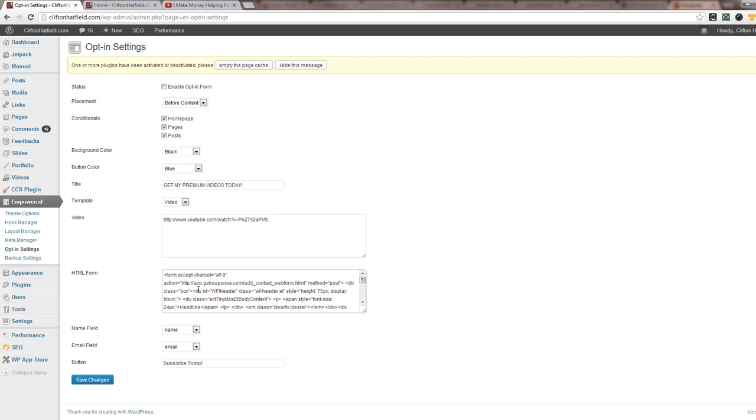It'll look for the input types in your form, and it will try to find the name field and the email field. Alright, it's not perfect, but it'll do its best to try to find those two fields. Now, if I click on this drop down menu, you can see that this form actually has 4 different types of inputs: name, email, submit, and web form ID. Well, the submit is the button. We're not going to use that, and the web form ID is just an ID that GetResponse uses to identify this web form.